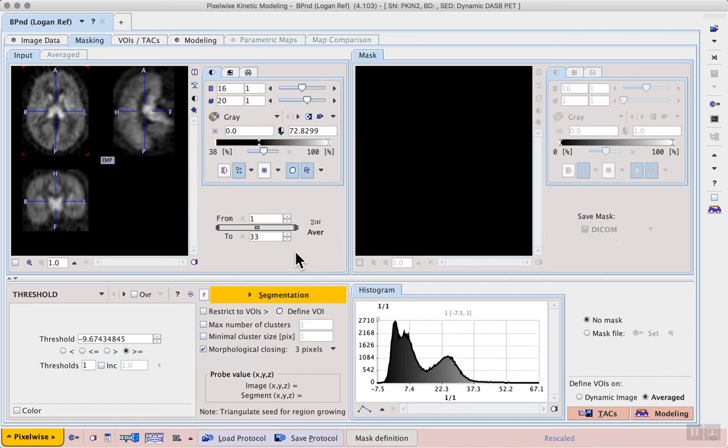Creating an average image that resembles the whole brain can aid threshold-based masking, and such an average can be created from a time range where the tracer concentration is high throughout the entire brain. This is often the first minutes after tracer injection when the concentration in the blood pool is high. For tracers with a low extraction fraction, it may also be a middle time range, while for trapped tracers like FDG, it could be a late average.